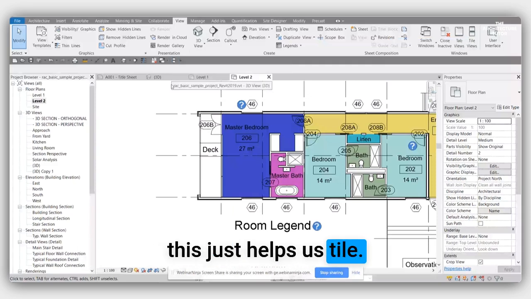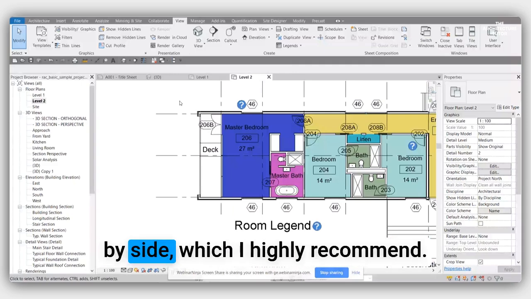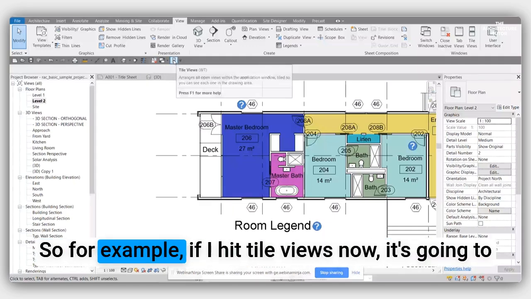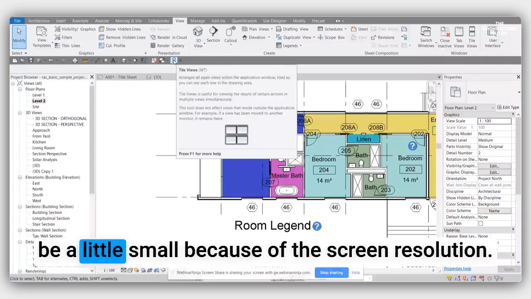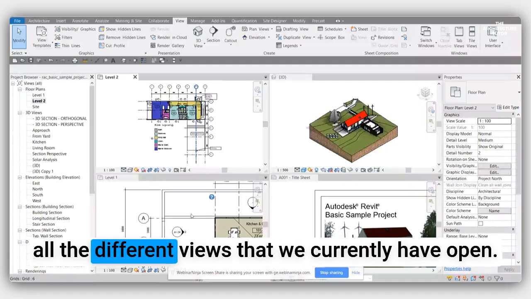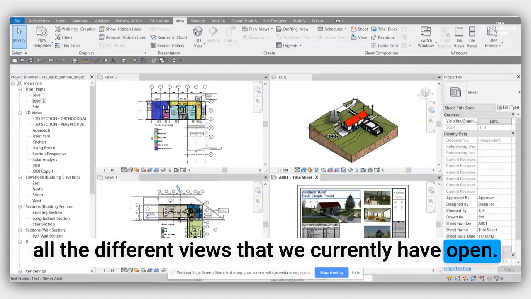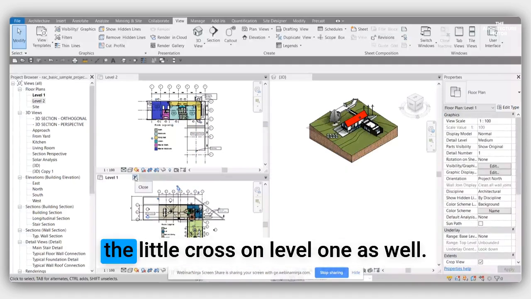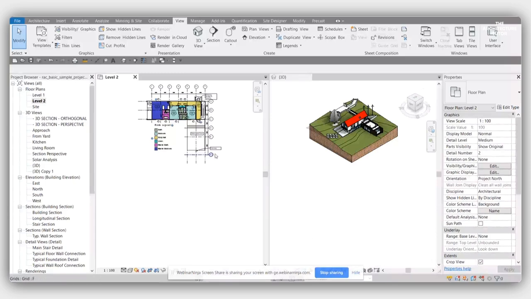This just helps us tile. If we want to look at two views side by side, which I highly recommend, we can do that using the tile view. So for example, if I hit tile views now, it's going to be a little small because of the screen resolution, but you can see, you can have a look side by side at all the different views that we currently have open. We can then close some of these off. So if I close this one off and hit the little cross on level 1 as well, now that's a bit easy to work.